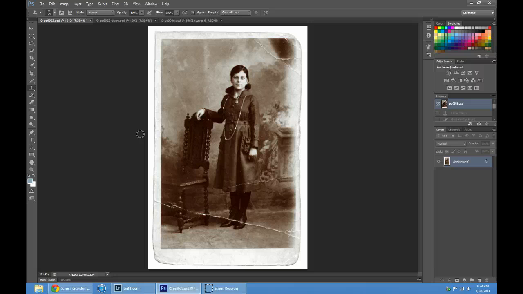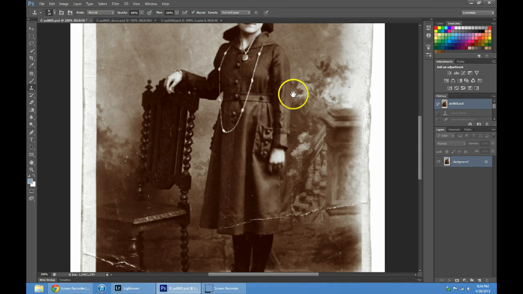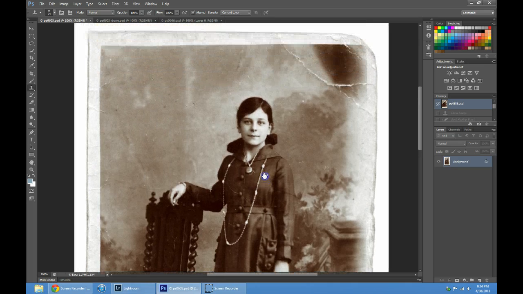So we're going to be using the clone stamp here first, which is this guy. It's not a hidden tool, it's just the one on top, and it looks like a little rubber stamp. I'm going to zoom in a little bit, hold down the space bar and drag that around so I can see her face. I'm going to be working in this upper corner here first.